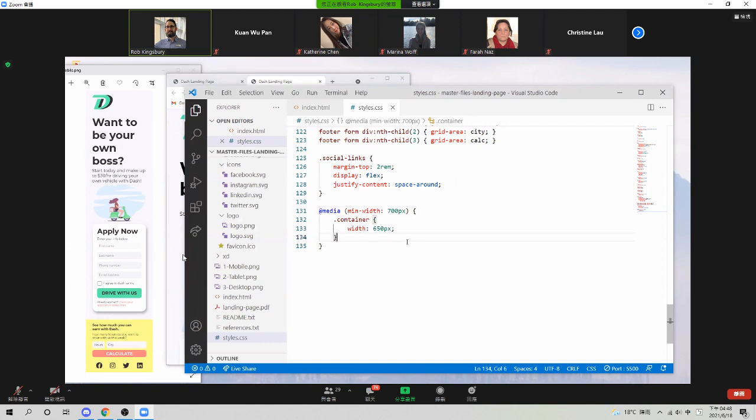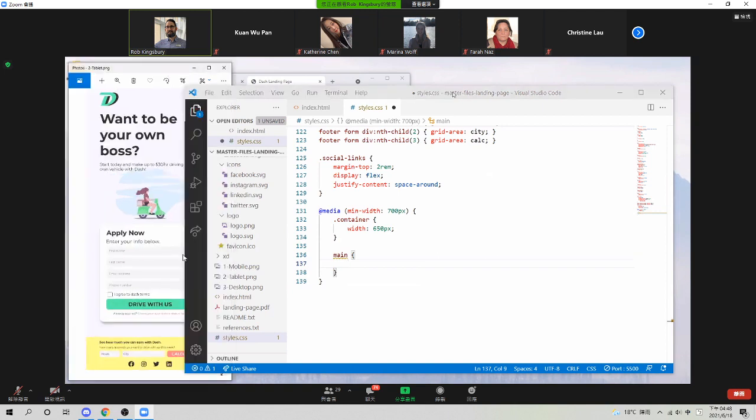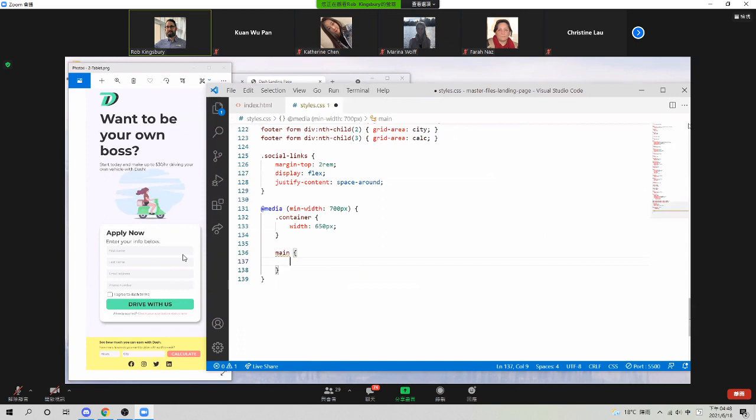So that's our container. Let's go to the main. That's where we have our background image, right? That's this one right here. By the way, we are on our tablet now, so I can do that. I don't need this at all, so I can save the space.